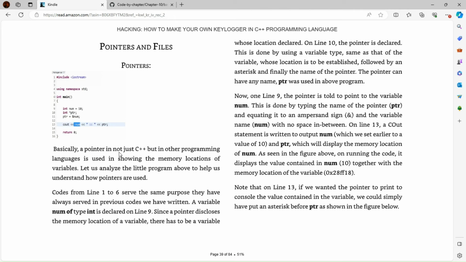Basically, a pointer, in not just C++ but in other programming languages, is used in showing the memory locations of variables. Let us analyze the little program above to help us understand pointers. Include iostream, using namespace std, int main. It's your main function. Setting up your integer, setting up your pointer, integer pointer. So you've got to set up your pointer. Pointer equals &num. Cout num, pointer.